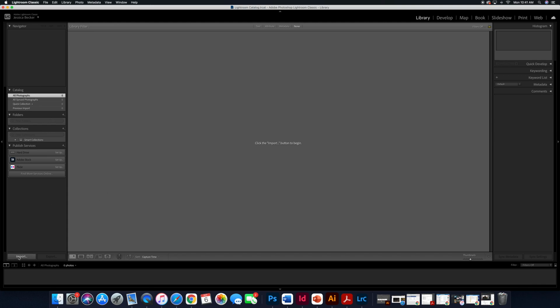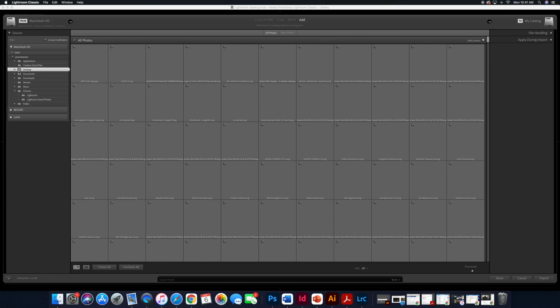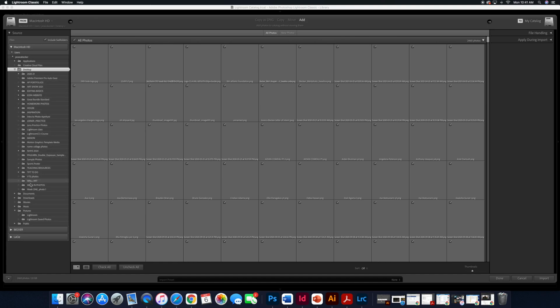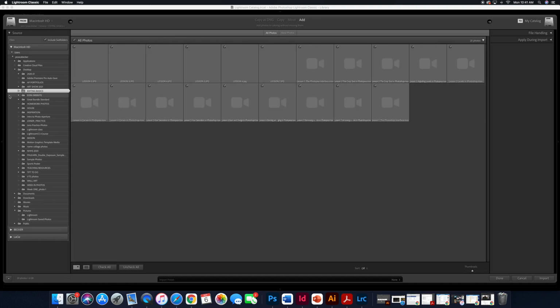Okay, so if I click here on this import button, what's going to happen is I'm going to end up with this source drop down menu on the left hand side. Now this is meant to basically mirror the way you have it set up on your computer. So if all your photos are in a folder on your computer, which should be how it is, you should be able to find them pretty easily. So I'm going to start with my desktop and then just come down and find what I'm looking for here.